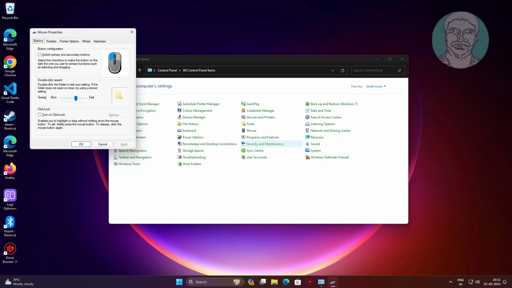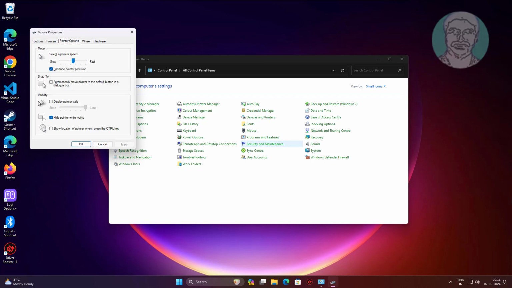Tab key and arrow key to select Pointer Options. Tab key to move to the cursor option, press the space bar to uncheck Hide pointer while typing. Tab key to move to OK, space bar to select OK.